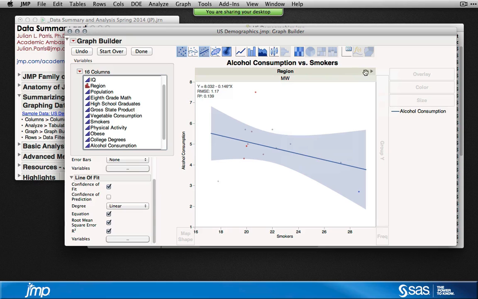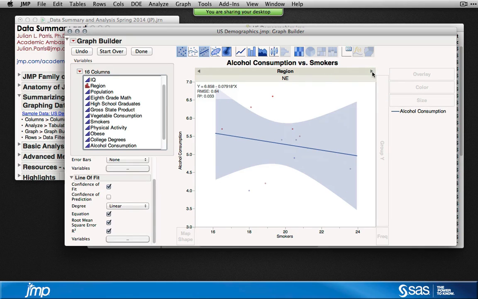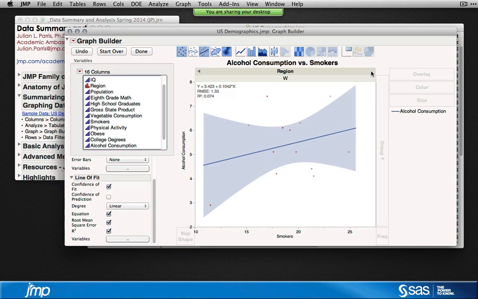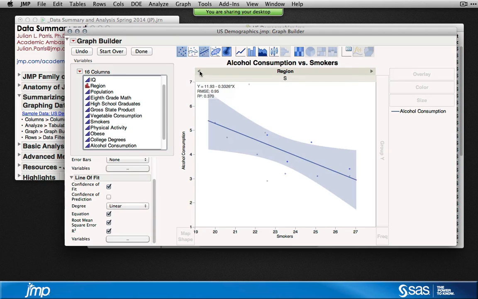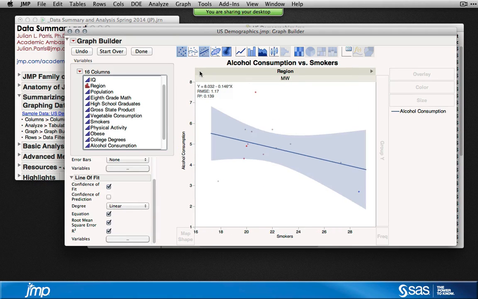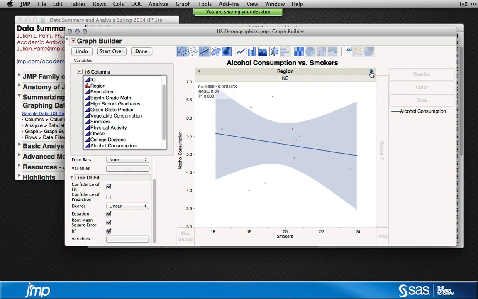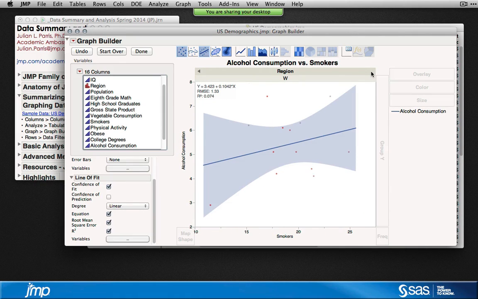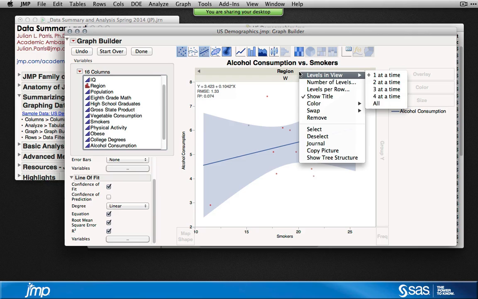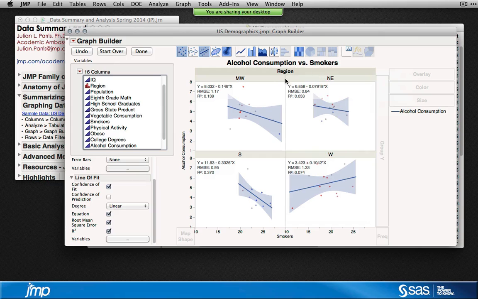When I click 1, I'm now shown the Midwest, but I can click this right arrow and toggle through the different regions. This is great for demonstrating, especially when you're showing data to people. You can have your wrap variable be particular conditions across which you would want to show some relationship, and then you can click through them to show the differences. Again, that's by right-clicking and setting the levels in view to something other than all. So I'll go back to 4 at a time though.